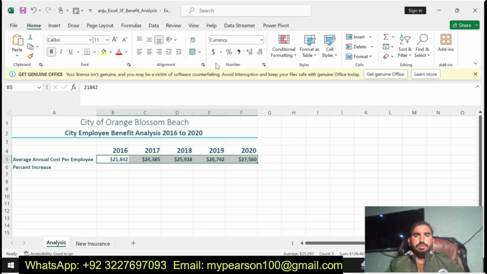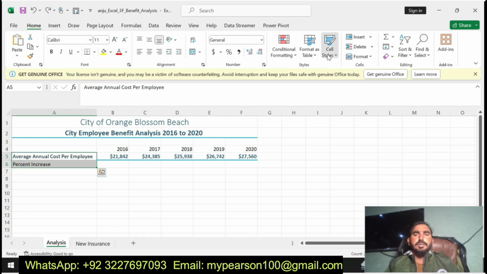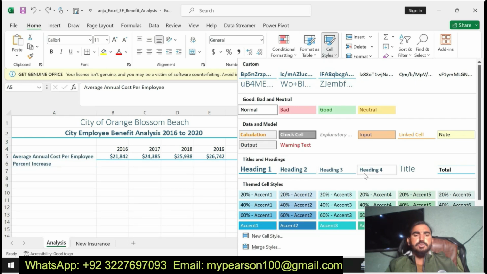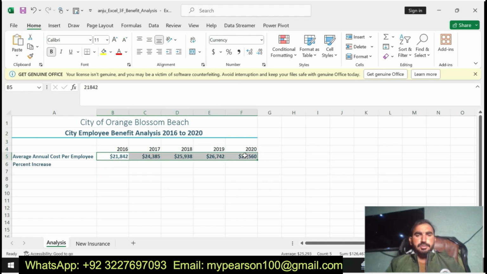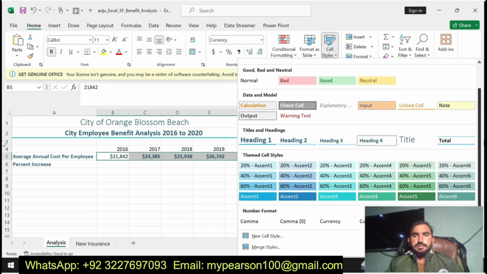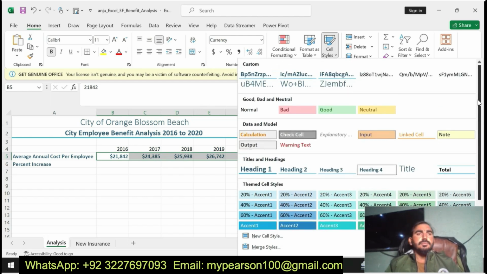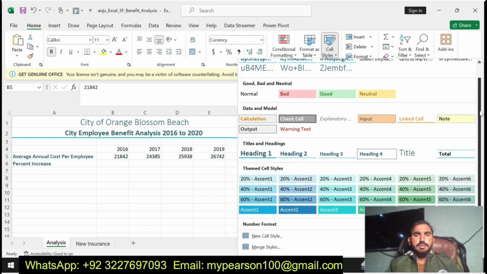I am going to do this. I have done this. Now I am going for the next step, changing the heading cell style. Here is our title for A5 to A6, adding heading 4 cell style. Now it's okay. A5 to A6, B5 to F5, we are going to put the heading 4 cell style. Here is our heading 4 cell, so it's okay. I have done this point. Now I am going for the next point.